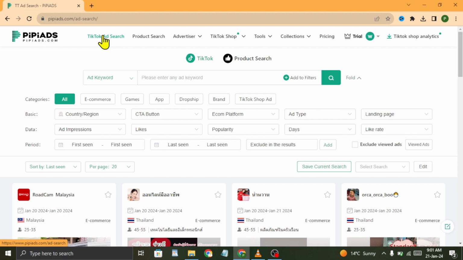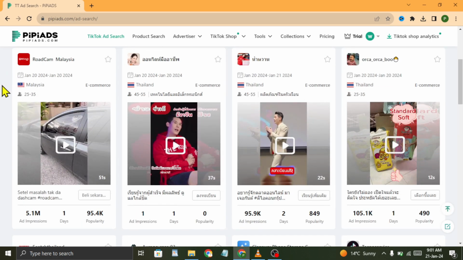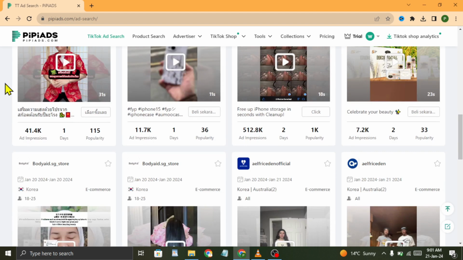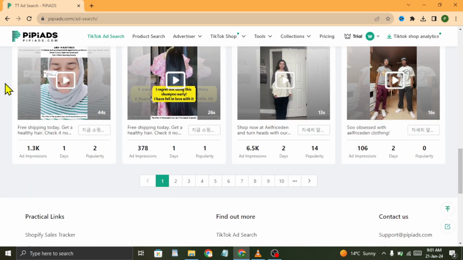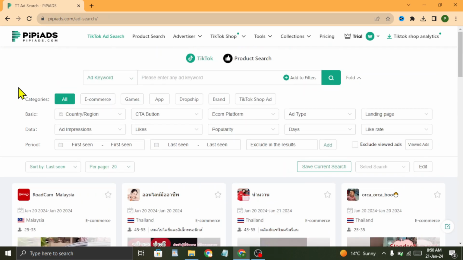Click on the first option, TikTok Ad Search. In this section, if you scroll below, you will be able to see the different ads that are promoting different products and also their analytics. And the best part is we have various filtering options over here. You can enter your ad keyword over here. Let's say clothing and enter.